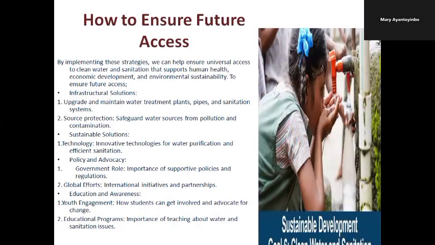We've heard about the challenges, we've heard about the importance, we've heard about the barriers. Then how can we ensure future access? Because that is the crux of our topic today. That's the crux of our discussion today. How can we ensure future access? How can I do my part to ensure future access? How can you do your part as students to ensure future access to clean water?